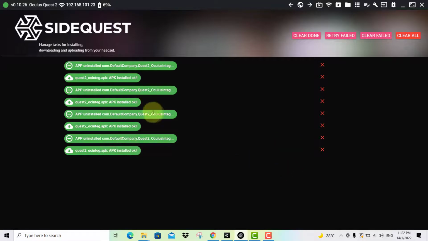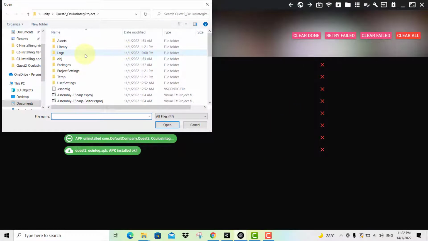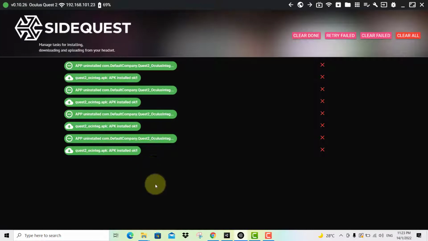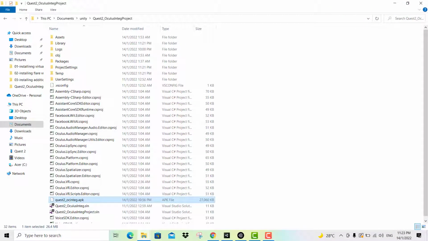It will show here. Now you want to transfer the APK file to your Oculus Quest 2 headset. Just click on this one and then navigate to your folder where you have your APK file. So click on this one, click open, and then it will transfer to your Oculus Quest 2 headset. So once it's finished transferring, you can put on your headset and launch the program from within the Oculus headset.